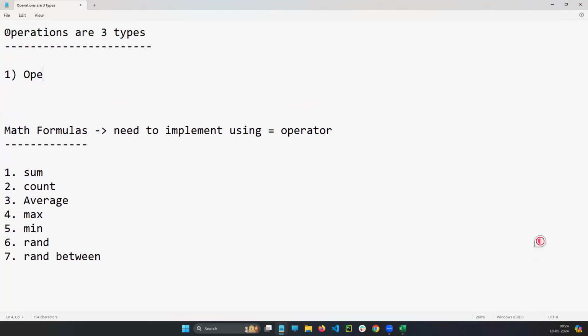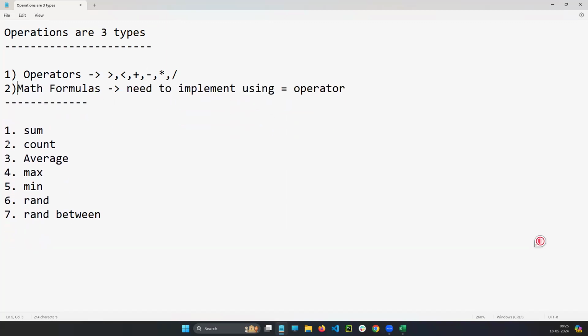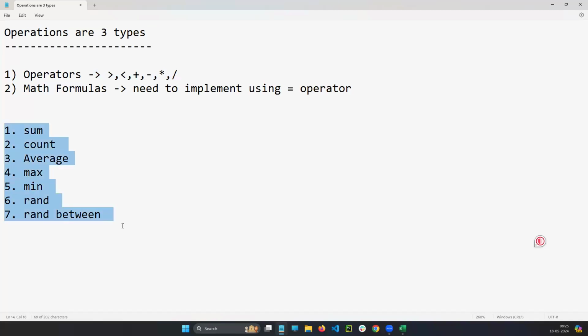The first one is direct operators. Direct operators means nothing but something like, see this one, greater than, less than, plus, using directly plus for addition, subtraction, and the star symbol means multiplication, division. So like directly using the operators. And the second one, for example, mathematical operations. Second is this one, math formulas. So directly using the formulas, instead of writing the operator, we can use these particular formulas also.